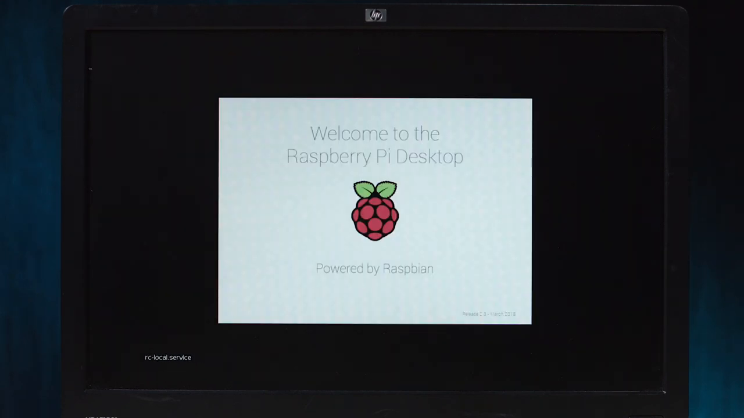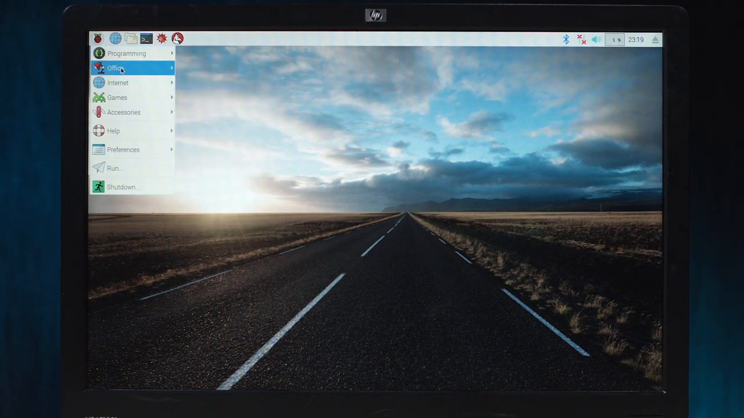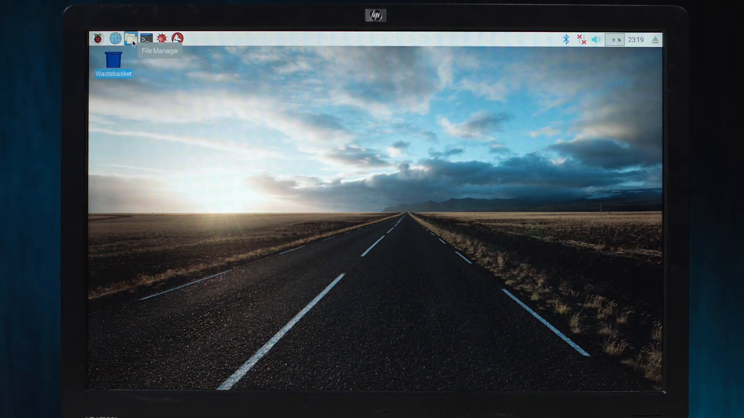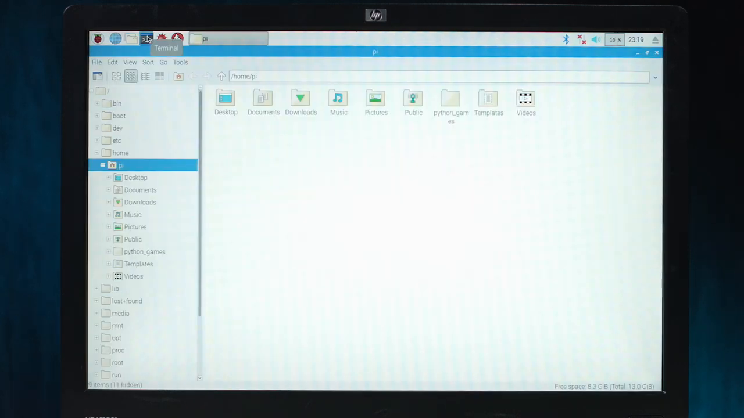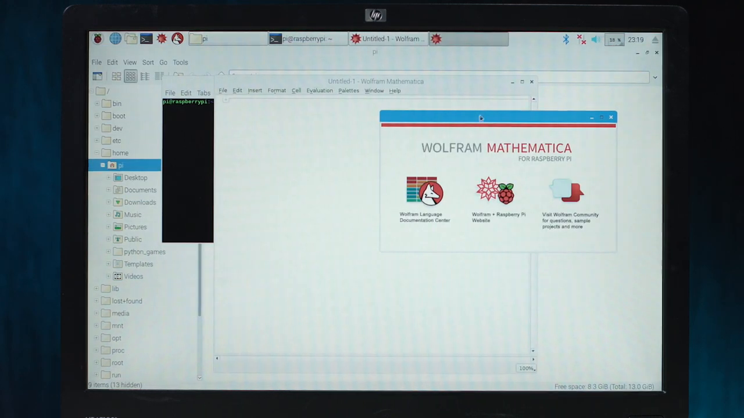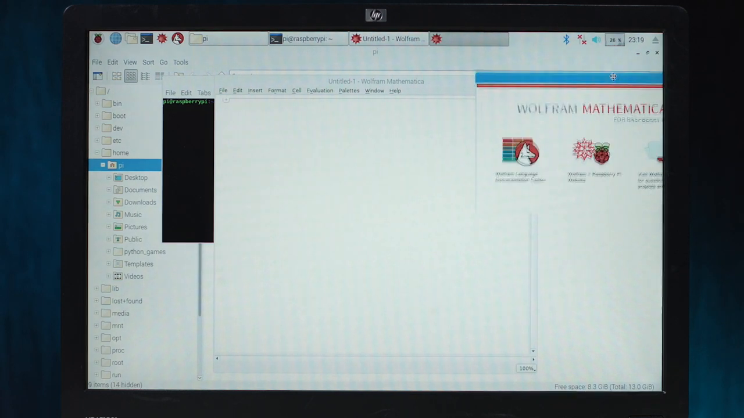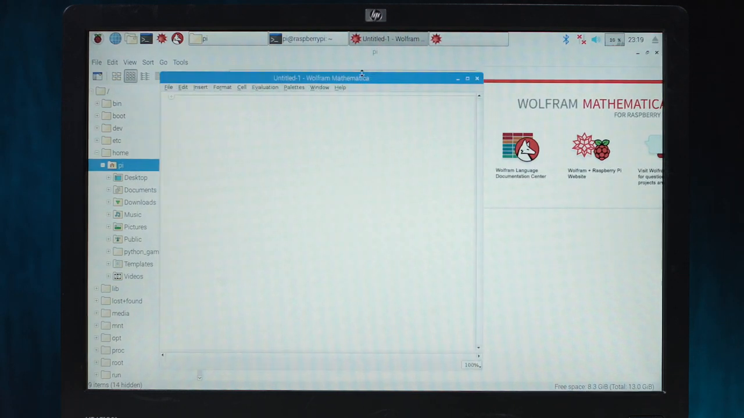We have four raspberries. Name the price of these four raspberries, and they can be yours. Hey, bon appétit. We have the road to nowhere right here. We have a panel. So we have a menu, programming, office, internet. And it looks like that is our web browser there. File system browser, file manager, some sort of terminal. Ooh, Mathematica's on here. Wolfram Mathematica for Raspberry Pi. It's included. I had no idea. Kind of makes sense though, because these Pis are used a lot for programming.